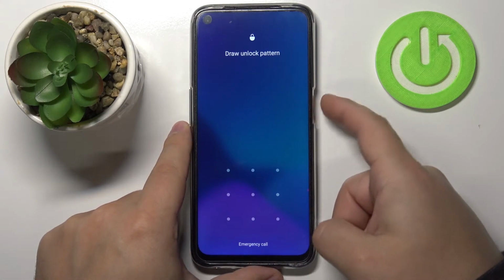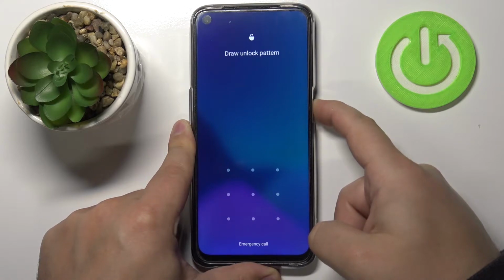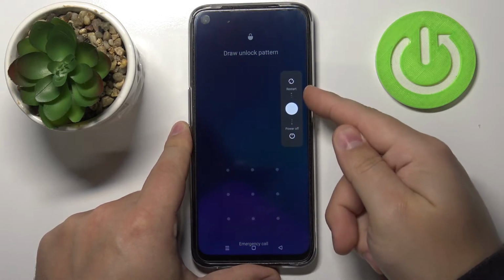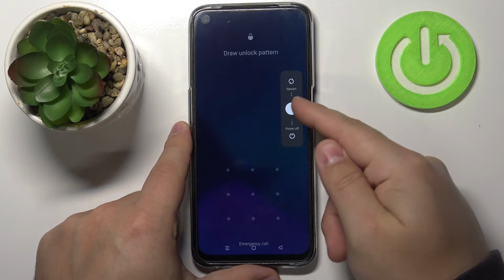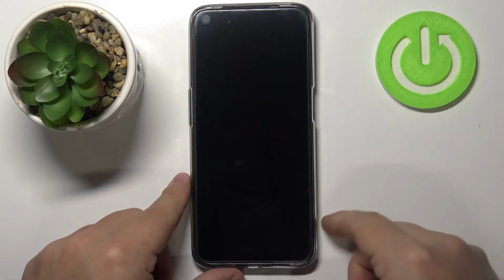To do it, press and hold the power button right here. Keep holding it until this menu appears on the screen, then press and hold on this white dot and drag it to the bottom of the screen and then release it.